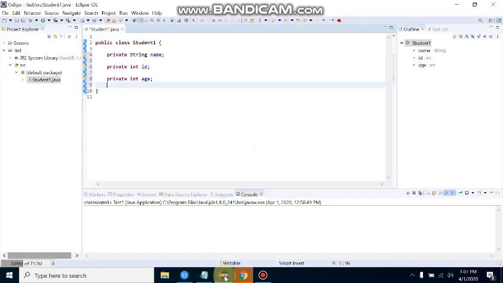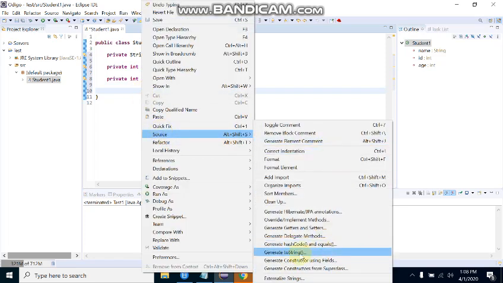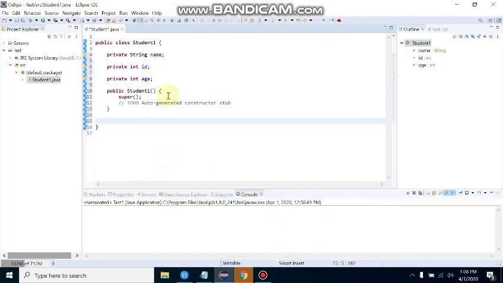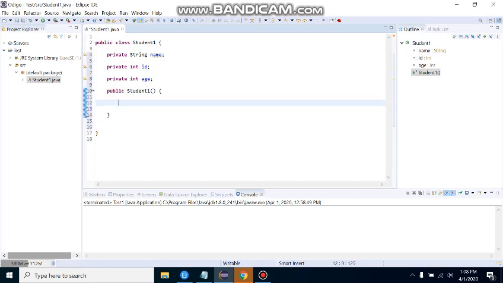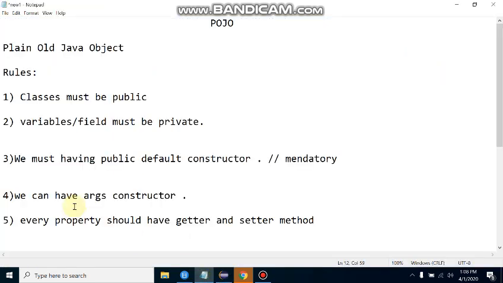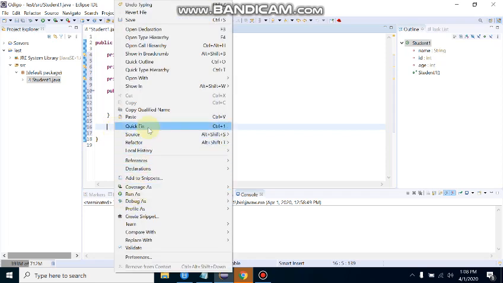Now my third point is we must have a public default constructor, which means it is mandatory for your classes to have one default constructor. Right click here, go to Source, and generate constructor from superclass. Remove the superclass call from this. After that, my fourth point is we can have an args constructor, which means a parameterized constructor if we want it. Now after that, here right click, go to Source.